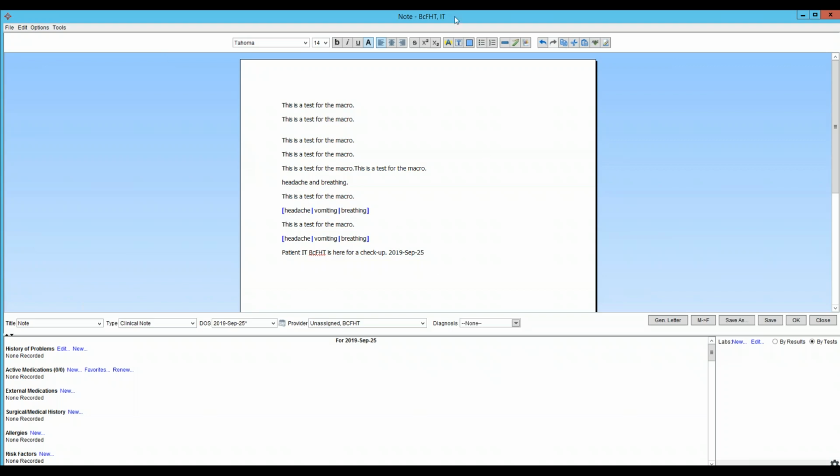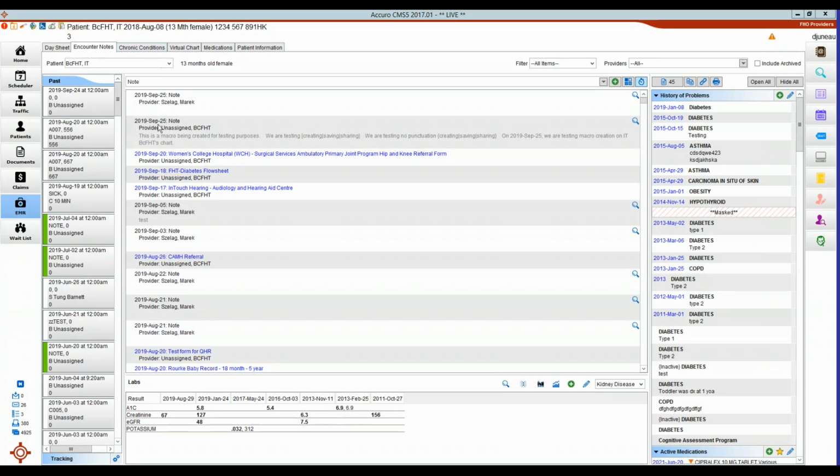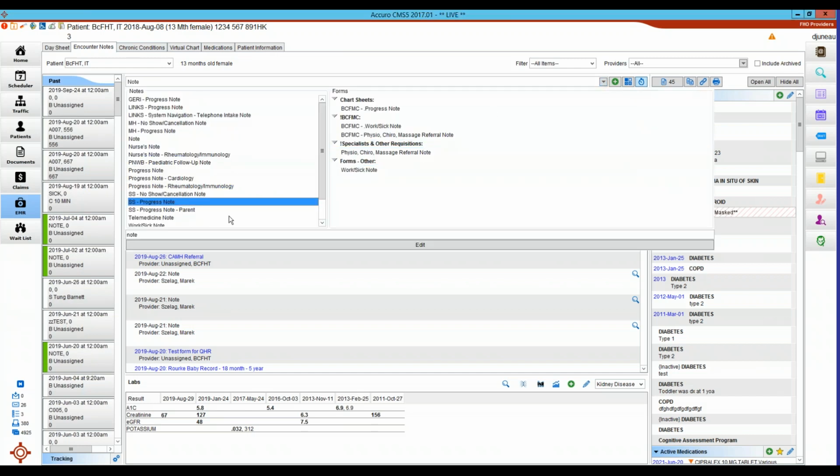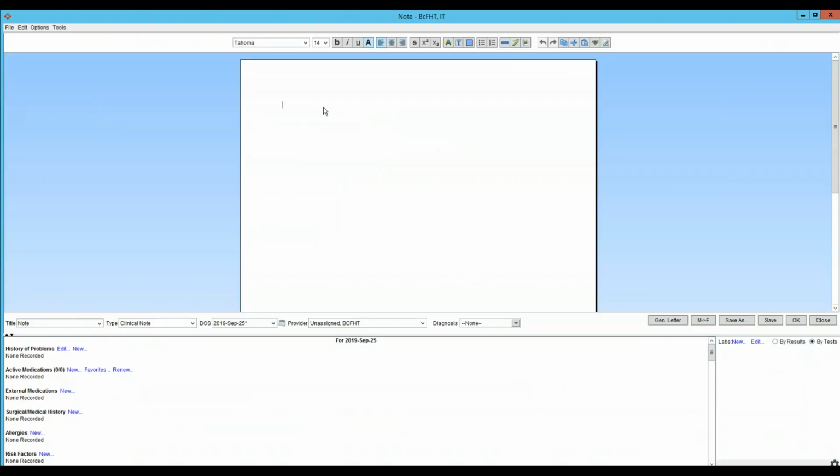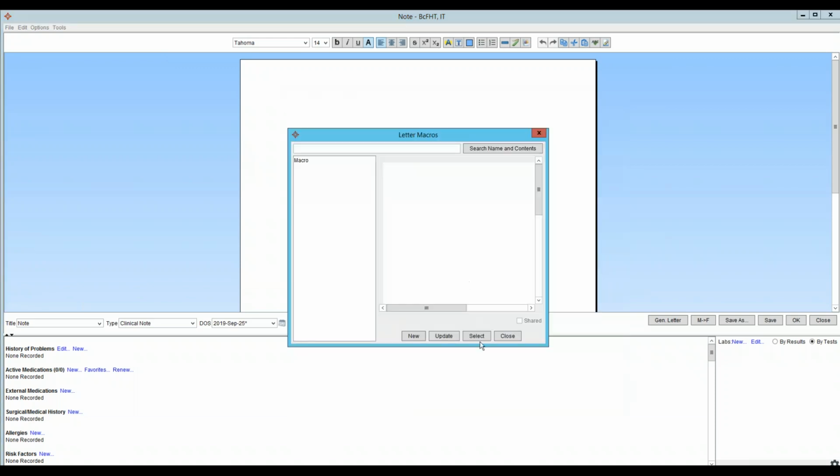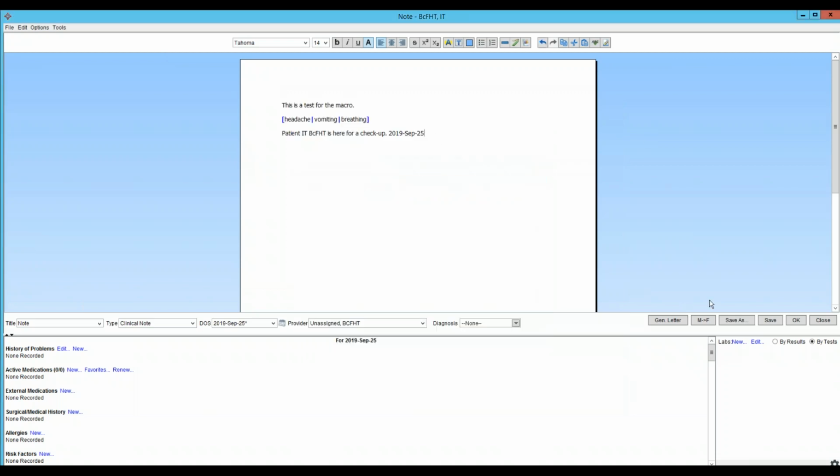Now say you have someone in your office that is really jealous of the amazing macro that you have. Well, you have the option to share with another user. So to do that, I'm going to close this one. So if you have one that you want to save, you would go into the note. Again, I'm just going into the note one because it's blank and there's no other information in there. I want to put my macro down. So I'm going to hit select, and then I'm going to save it in this note.